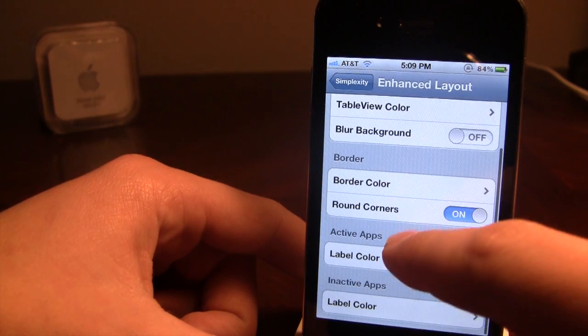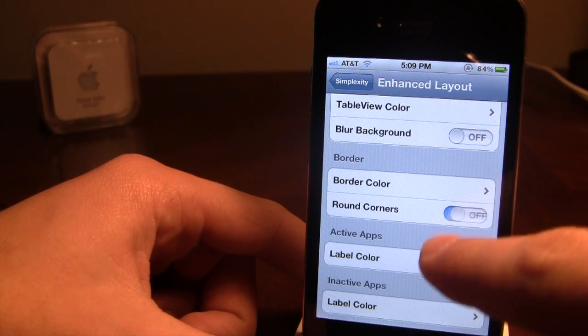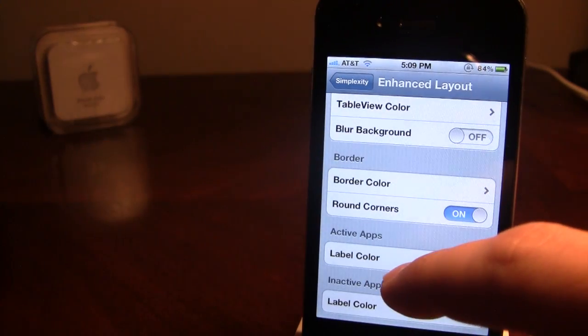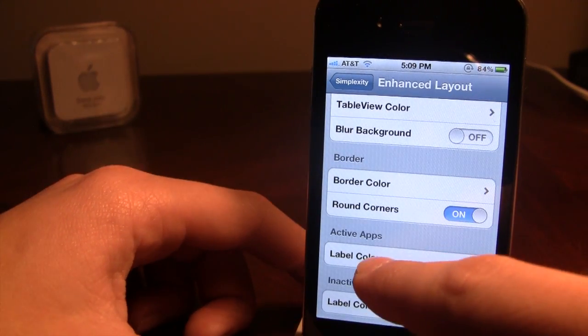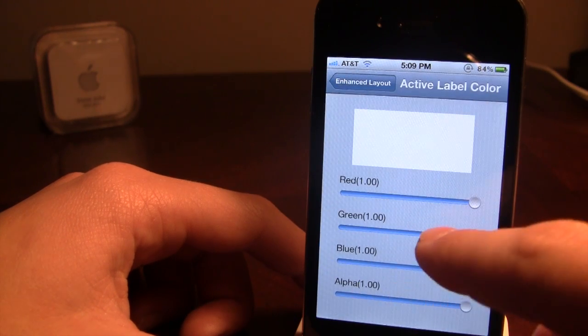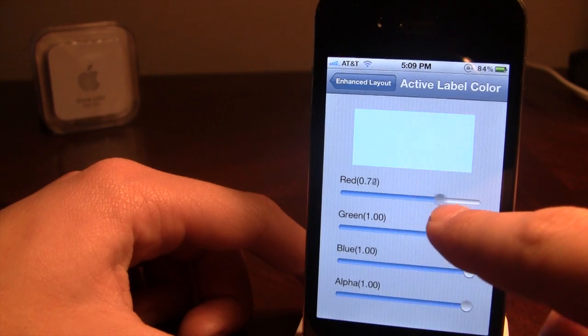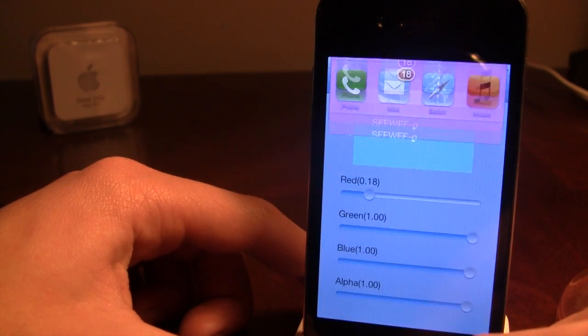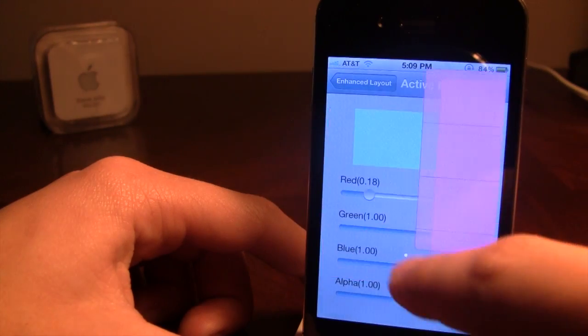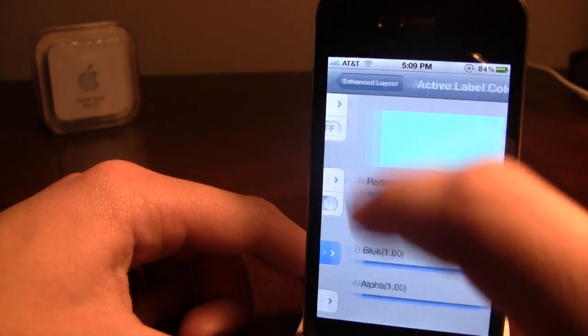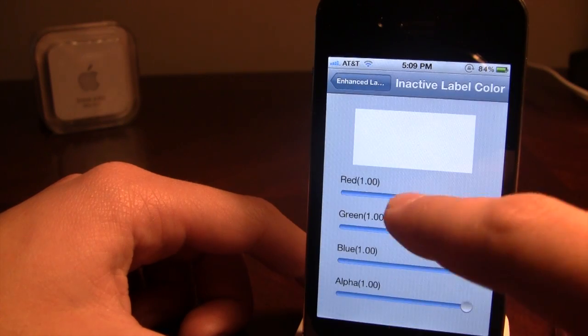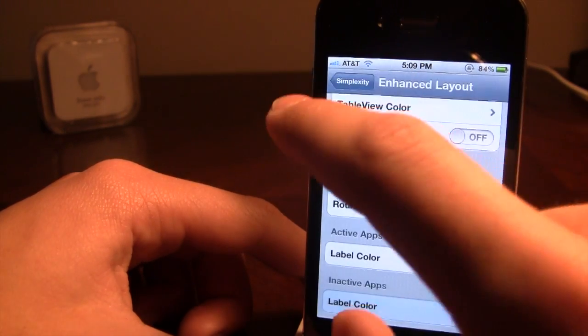Then you can also change round corners on or off. I like round corners, they give a nice feel to it. Then you have your active apps, which you can change the label color to whatever you want. Blue, looks like we have a light blue here, different stuff like that. And lastly, we have our inactive apps, which you can change the color like that.